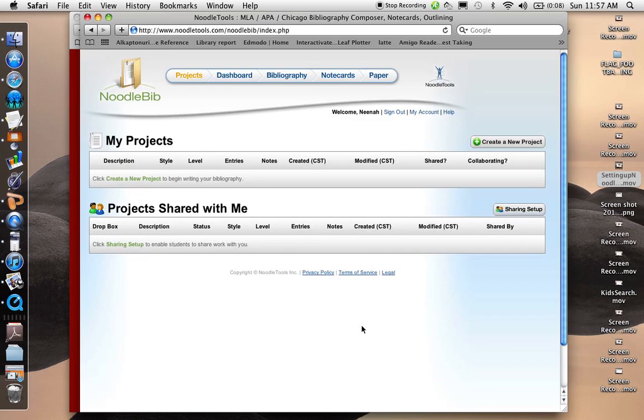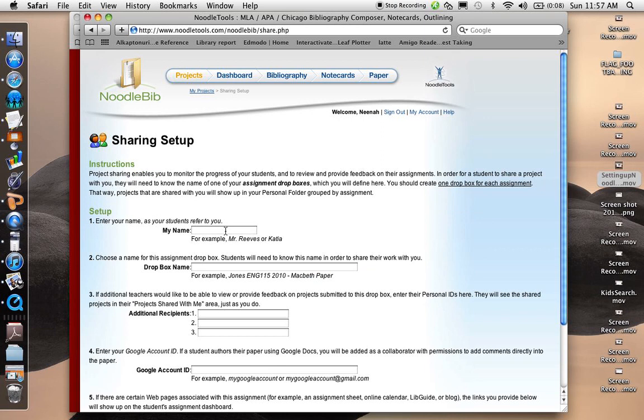And then register. Once you've done that, you'll want to set up sharing so that your students can share their projects with you and you can see what they are working on every step of the way. So I'm going to set up my sharing by putting in my name as the students refer to me and my Dropbox name. I will set one up for each period that I teach so that I can keep them separate.